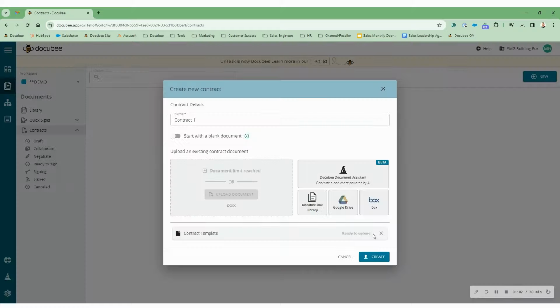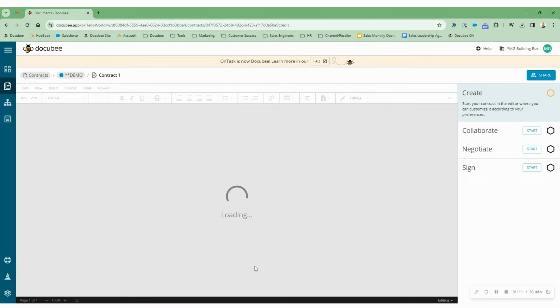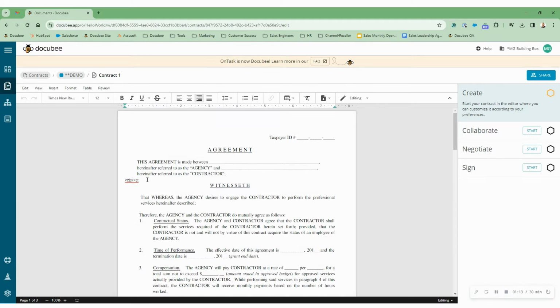I'm going to pull one of the templates I have created from my library and go ahead and create this now. Being the creator and the owner of this contract, when it loads up in our Word-like editor, you'll see that I'm the one who's in control of editing this right off the bat. So I'll go ahead and make some changes here.